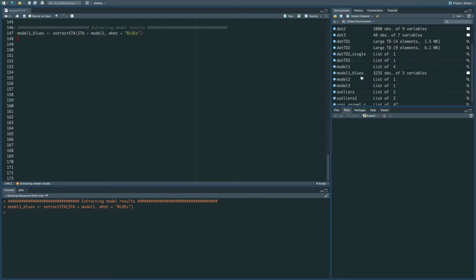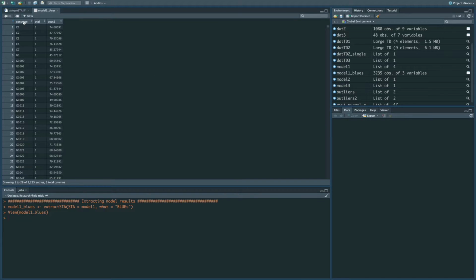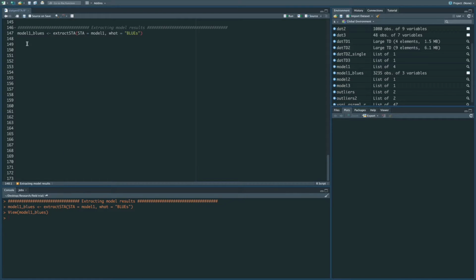So you'll see we'll have a data set with 3,235 observations with 3 variables, 3 columns. The first column is the genotypes, then the trial, we have 4 trials, and the last one is actually the BLUEs. Okay, so this is BLUEs from model 1.